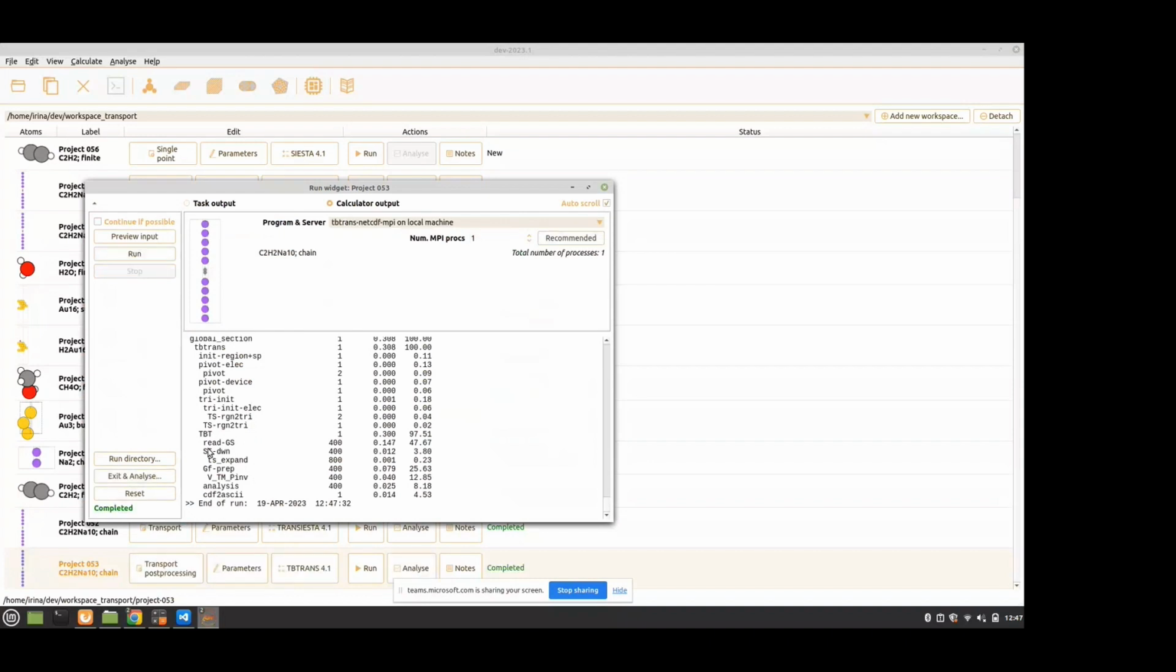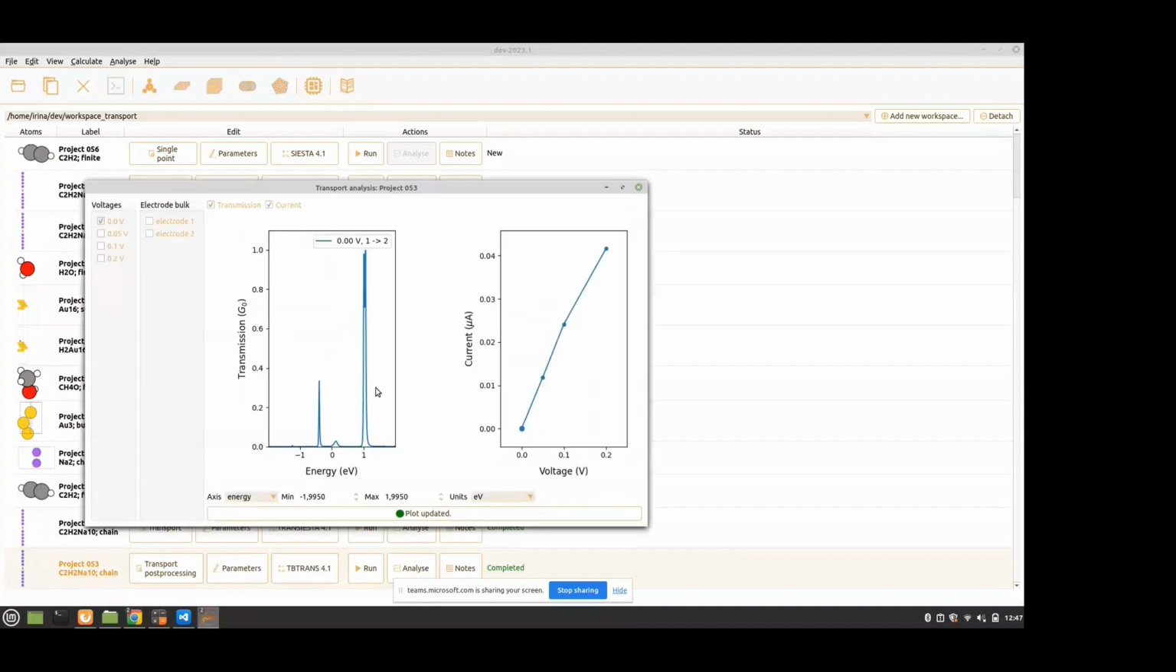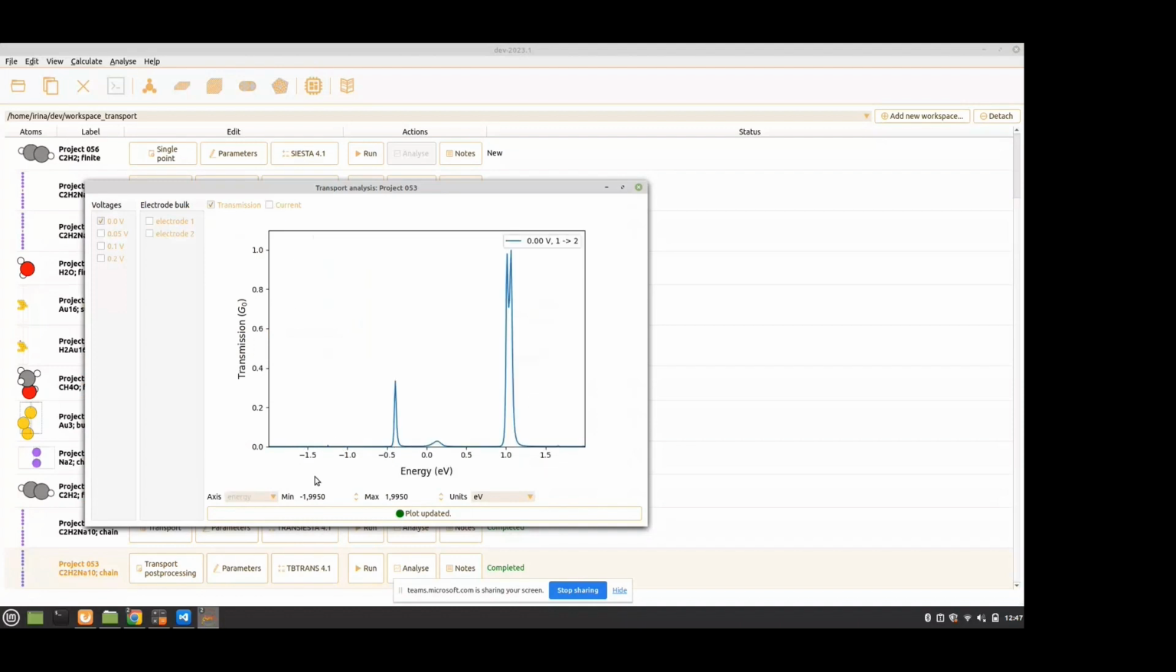Okay. So exit and analyze. And here we have the plots for transmission and current. So for transmission, uncheck current, and we can see the transmission. This is the 0 volt transmission. We can add different voltages and compare how they changed. And we can also compare with the bulk electrode transmission. So it's on the right axis.